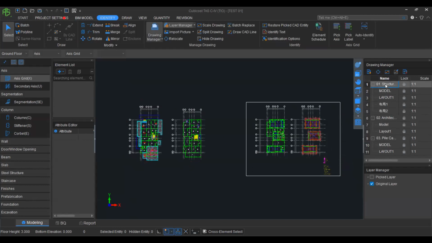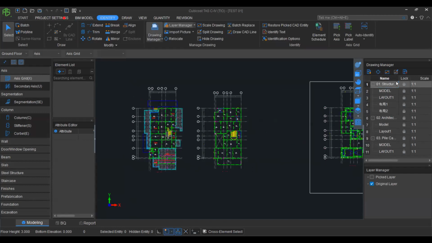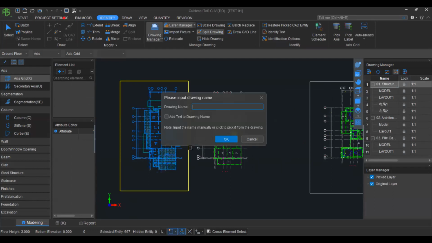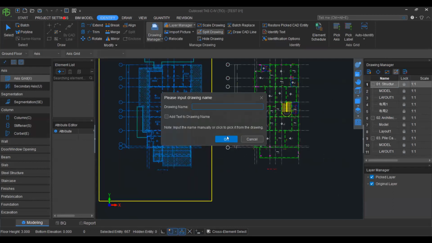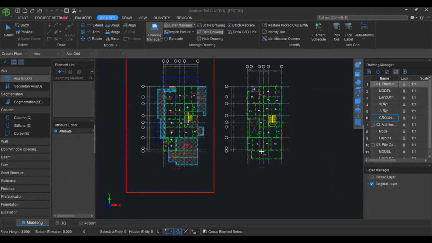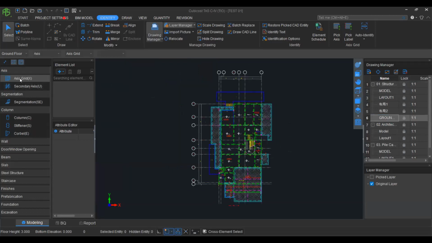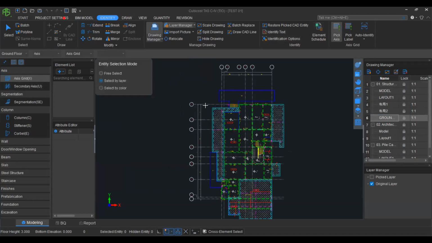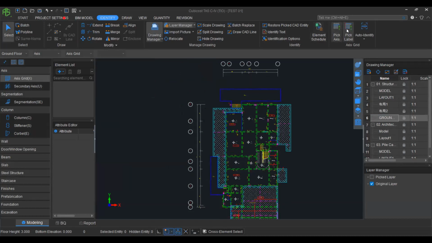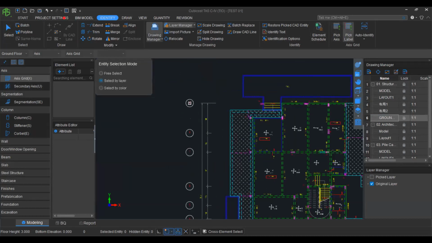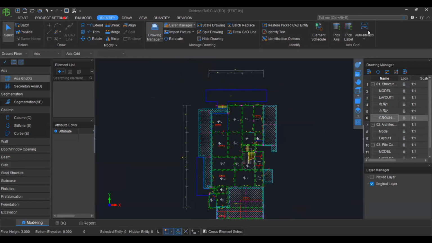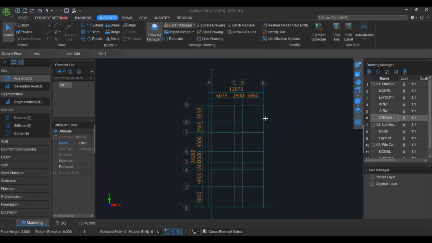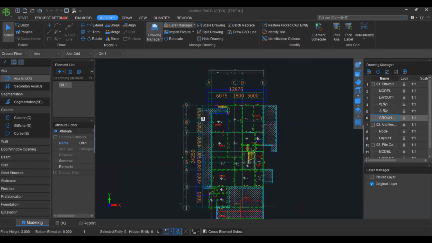So this is my structural drawing. I will go to this split drawing function, and I will split this drawing, right click. Then I will click on the drawing name and click OK. Now I have split this particular ground floor. Then I will quickly go to this axis, click on pick axis and click on axis, right click, then pick label. First the letter, then the label, right click. Then I will click on auto identify. This is my predefined axis grid line.